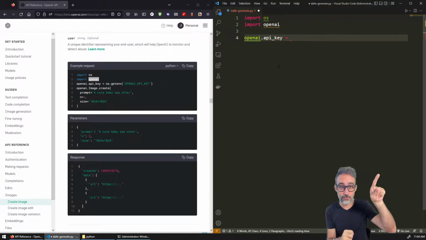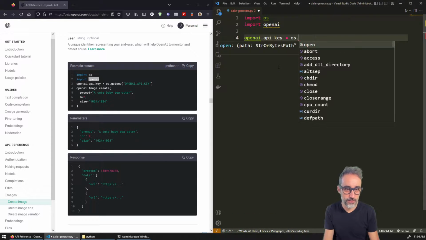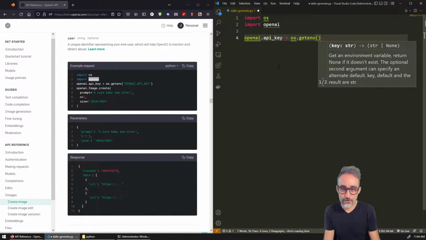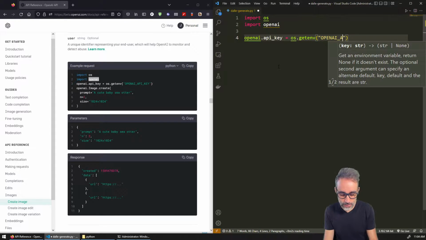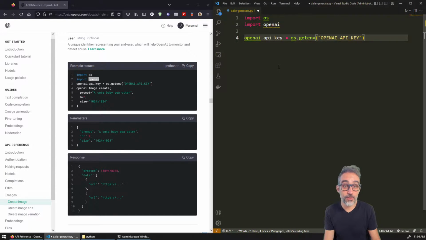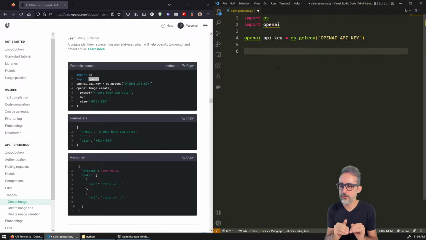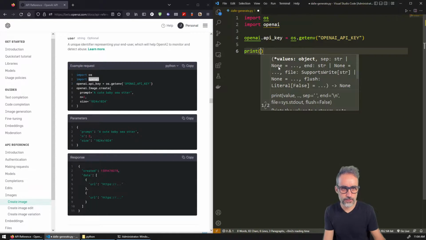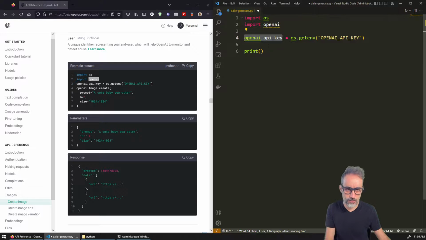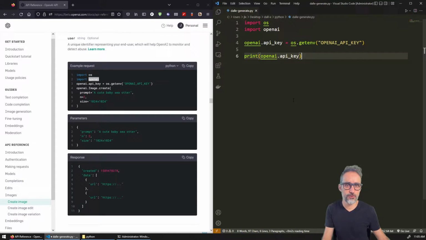Maybe a card is popping up somewhere here. So from the operating environment, I can get an environment variable that I'm going to call OpenAI API key. Again, I already defined this in my system. And just to make sure that things are working, I'm going to print this API key to the console and see if this program is already working.